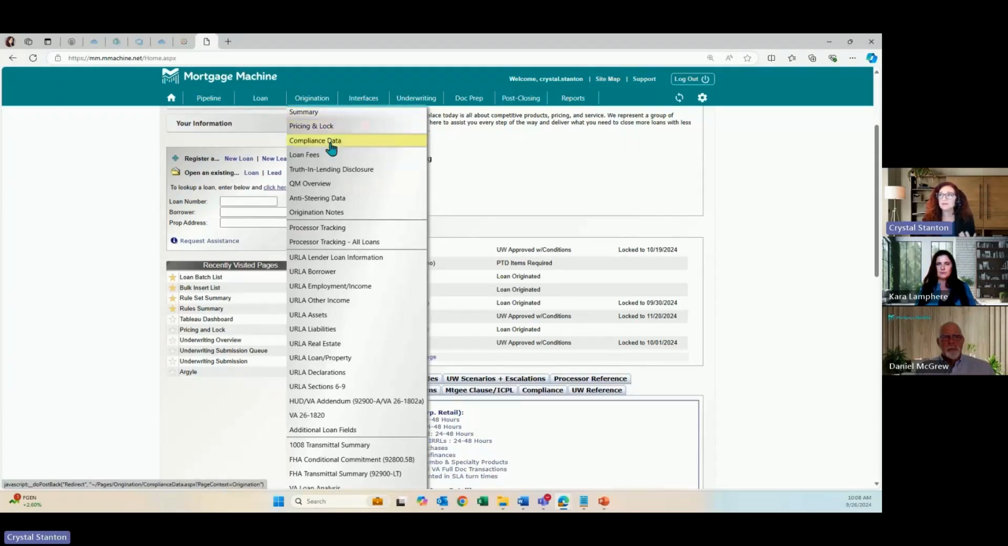Under origination, this is where you could see a summary of your loan, submit to processing, your pricing and lock information, loan fees, QM overview, processor screens, and all your IRLA information is found here.